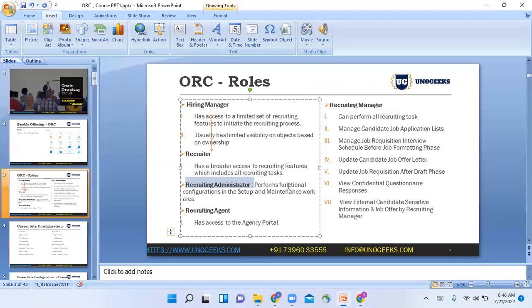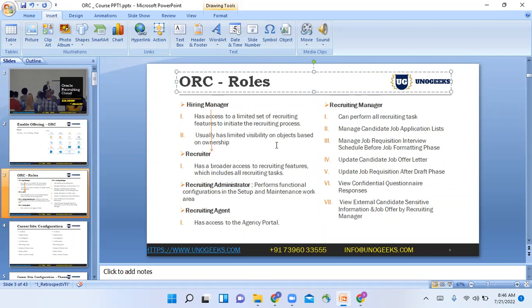As of now, these are all the roles which are available. If you have any questions on these roles, you can ask me, guys. But this is not a security class. I'm just explaining the roles, what roles are available in the system.